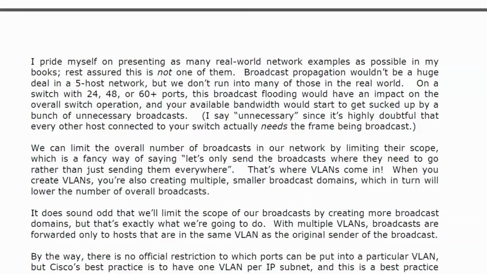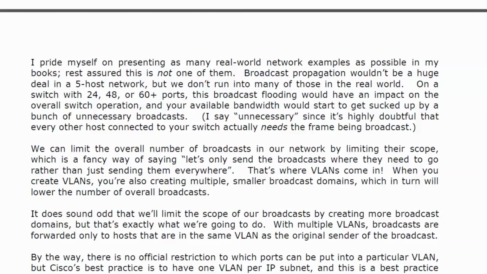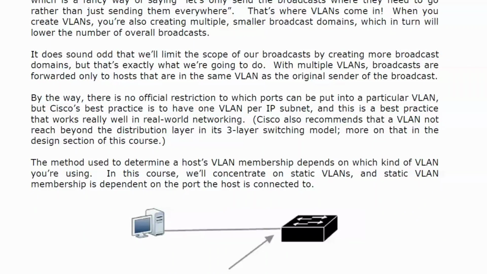Now, there is no official restriction as to which ports can be put into a particular VLAN, but Cisco's best practice is to have one VLAN per IP subnet. Occasionally in your studies and in your career, you're going to run into Cisco best practices that may not be a best practice for your network, but this is a best practice that works really well in the real world.